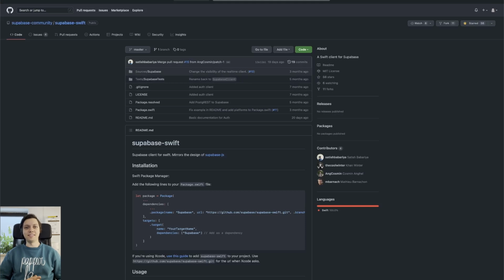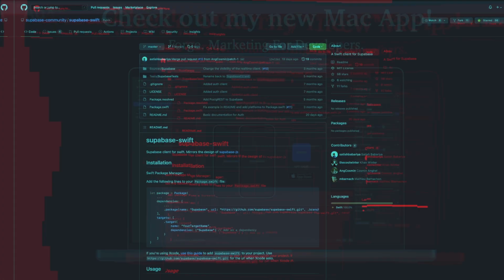A new player has entered the field. Supabase calls itself an open source Firebase alternative, offering most of Firebase's important features with a very lightweight SDK.